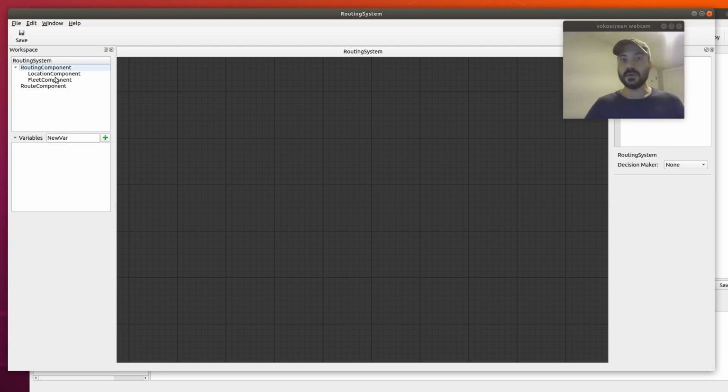So in this case, the locations are part of the environment because we want to visit the locations. The fleet component is part of the environment. These are the actual vehicles that are going around to reach the locations, while the route component is not part of the environment. It's a semantic entity that is part of the agent, but it doesn't interact with the environment, right? So you see here, again, we have three components, location, fleet, and route, and these are all under the route component. Route component is the parent, the root component of the routing system agent.